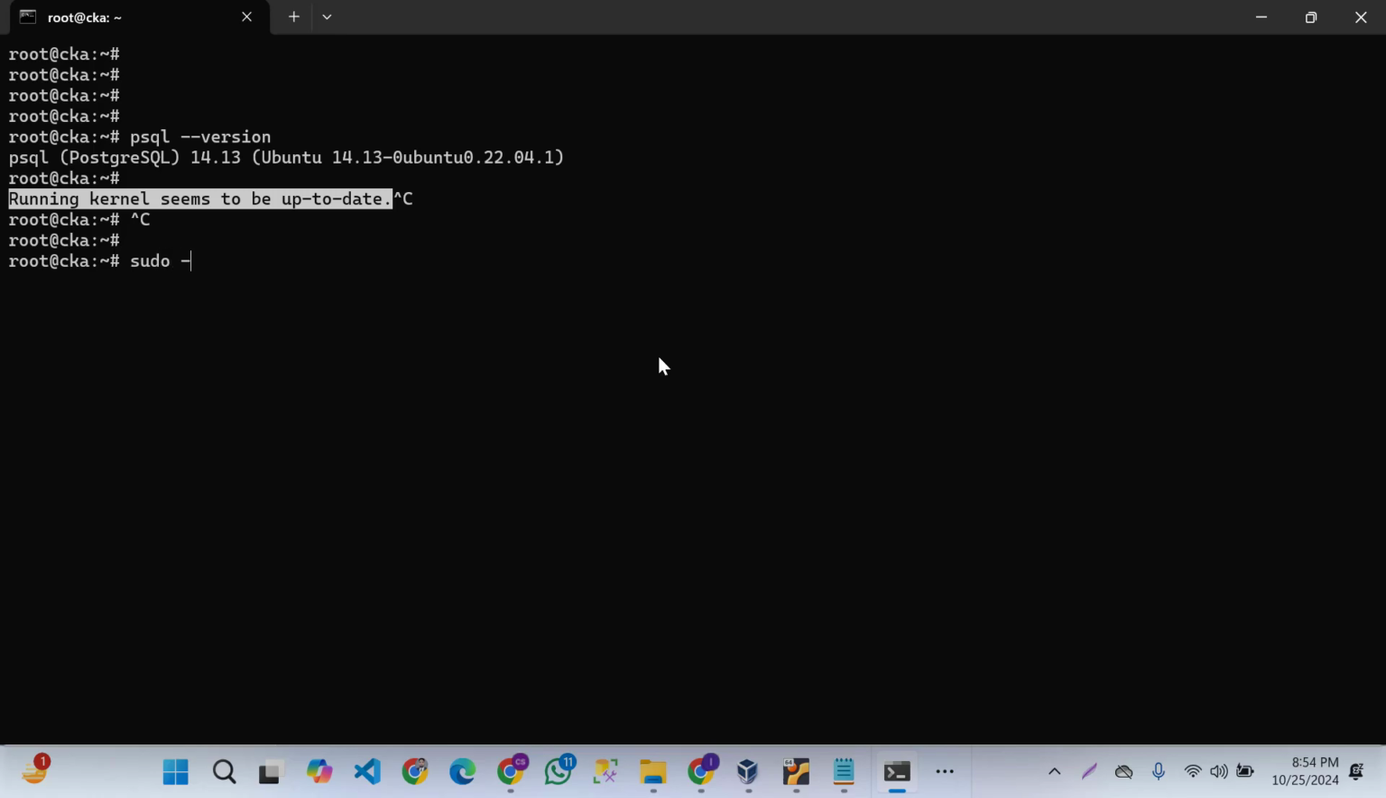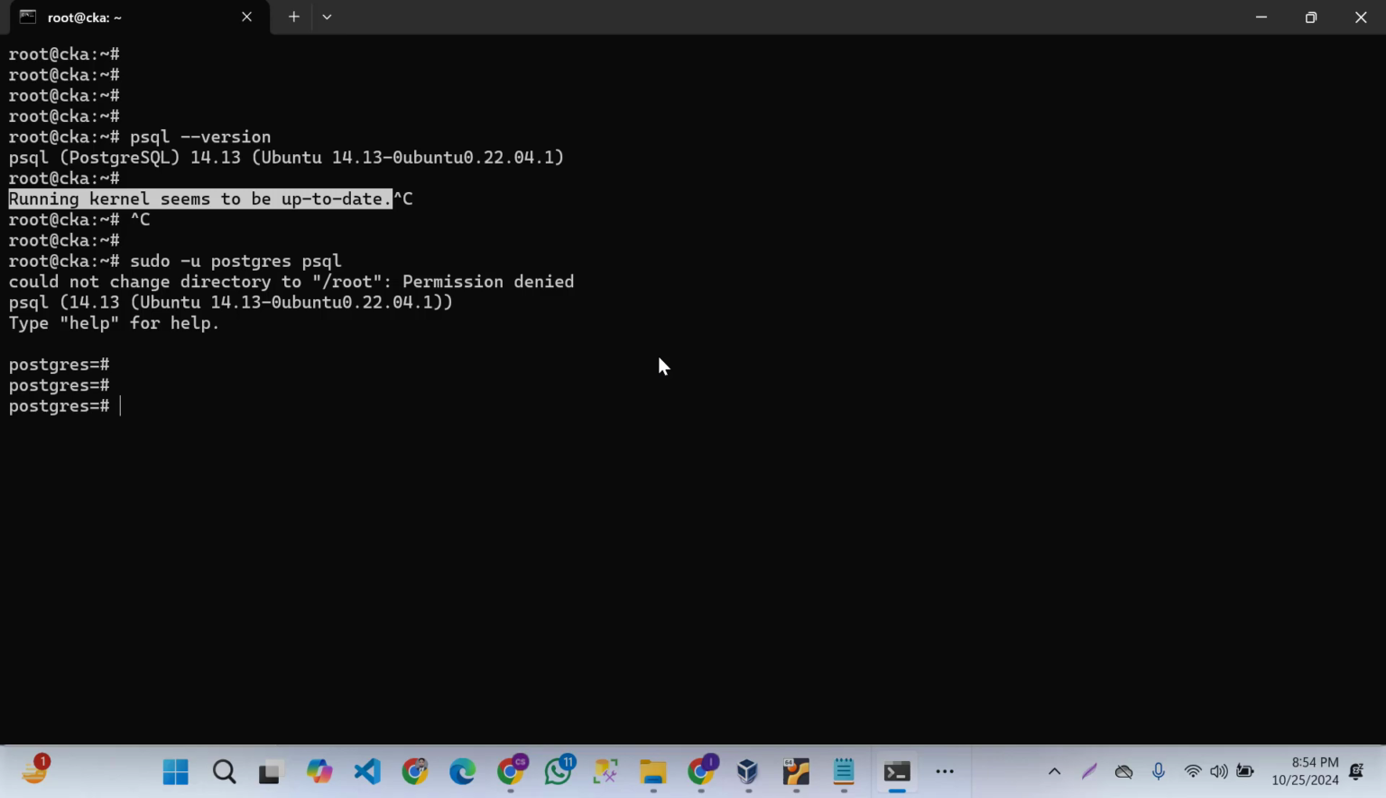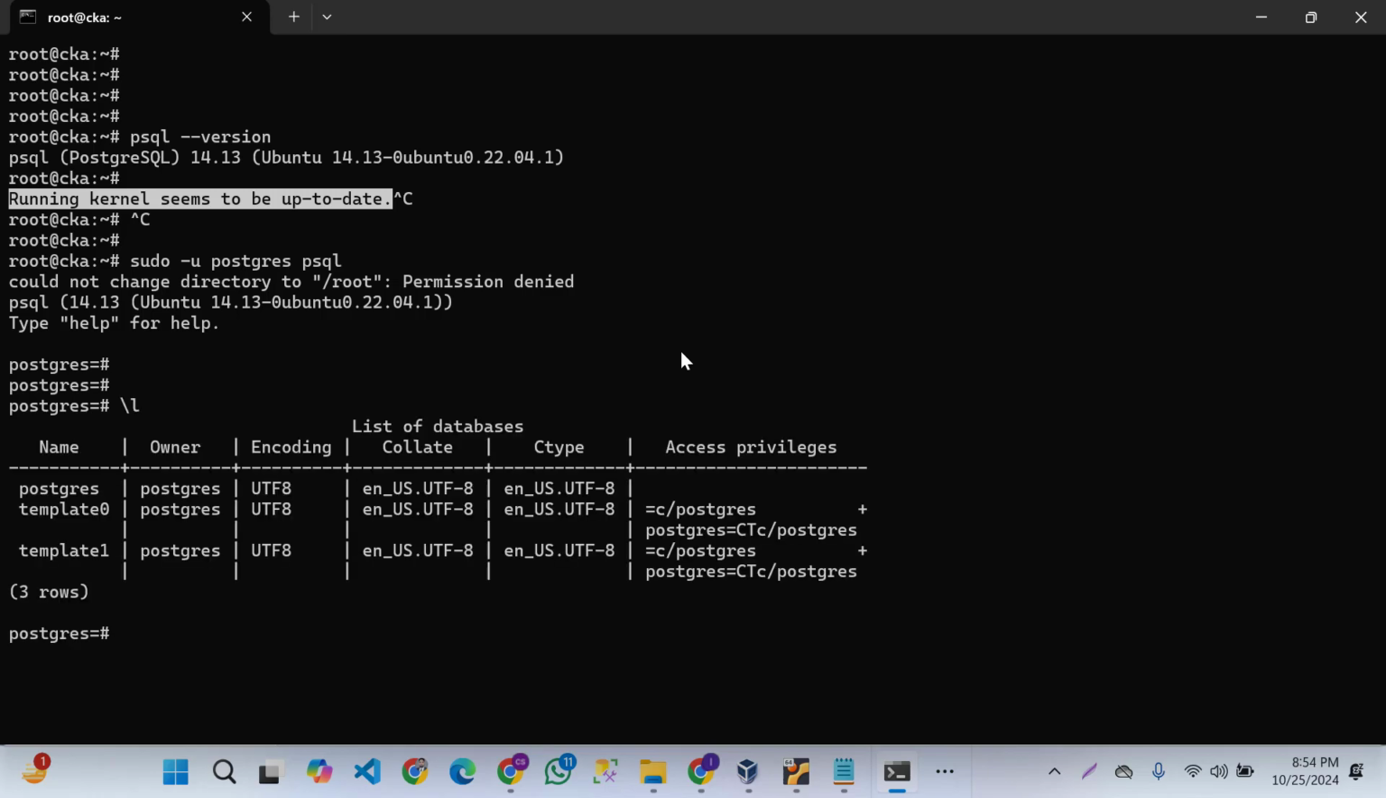So for you, first this psql postgres. Let's see our table. Our table created our Postgres password.